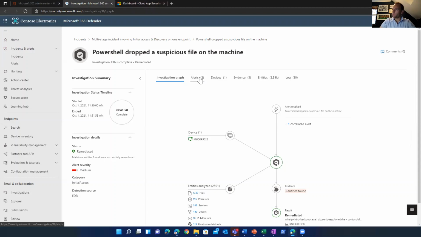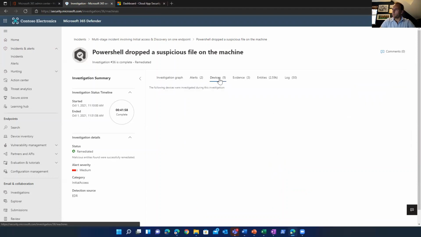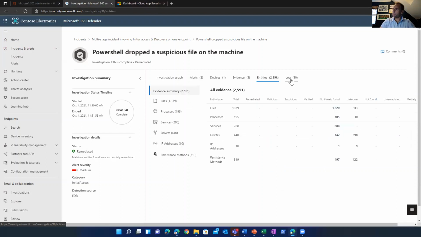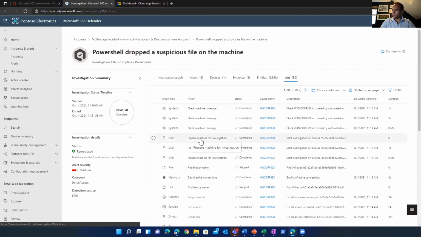But if I wanted to sort of dive through in a little bit more detail on what this investigation, what alerts triggered it off, which devices were impacted, and then once again that evidence that it found on that endpoint and which was remediated, and then look through some additional entities in here as well, and then obviously the log. So exactly how and what this investigation did on the endpoints and by collecting information, tasks and those kinds of things.